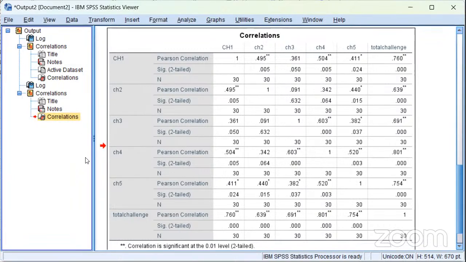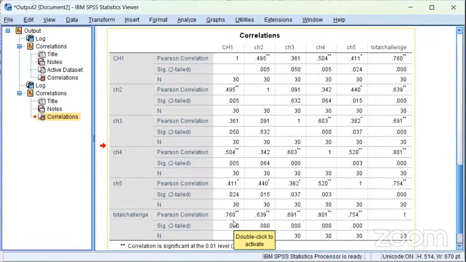So this is clear to all of you. That is, the first item is correlated with the total score 0.76. Second item 0.64. Third item 0.69. Fourth item 0.80. And fifth item 0.75. This is visible to all of you. Hello. Yes, sir, it is visible.